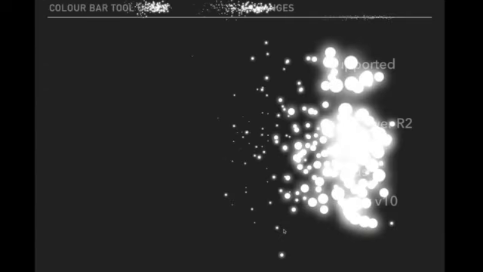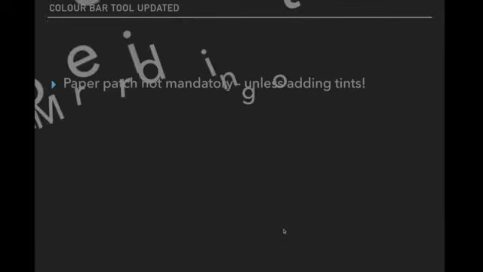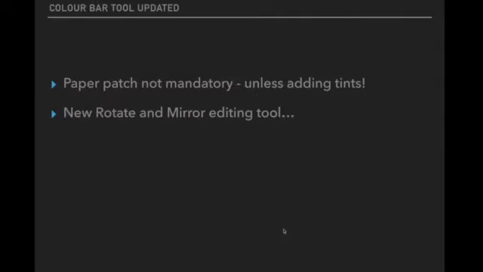Okay, so the color bar tool has been available in pressSIGN since version 5. And one thing that annoyed people was that we made it mandatory to have a paper patch in the color bar. Well, that is not mandatory anymore, unless you are adding tint patches into that color bar.